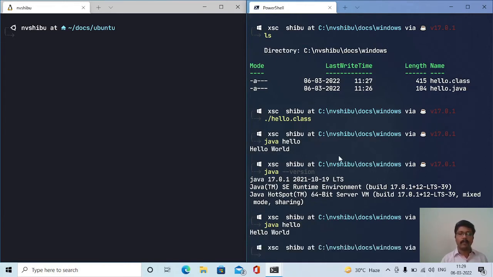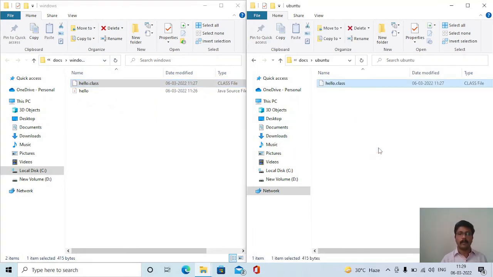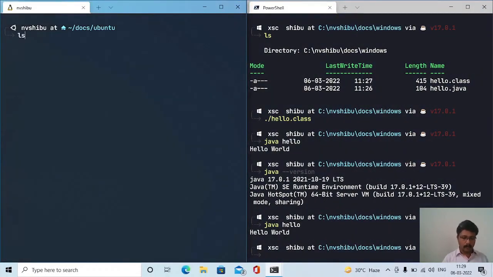Right. Now, what happens if I transfer this bytecode hello to the Ubuntu machine? That is our next job. So you can see in the Windows machine, you have hello.java, the source code, and hello.class, which is the bytecode obtained after compilation. I'm not touching the source code. I'm just copying the hello.class into the Ubuntu machine. So you can see here in the Ubuntu machine, hello.class is available. There is no source code.